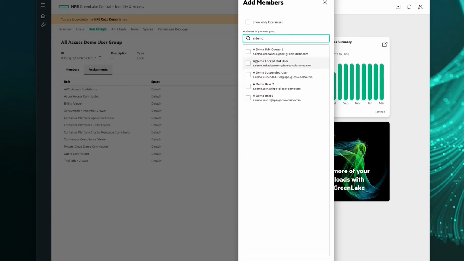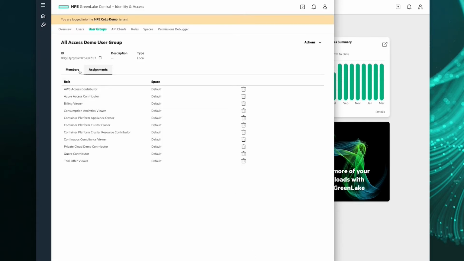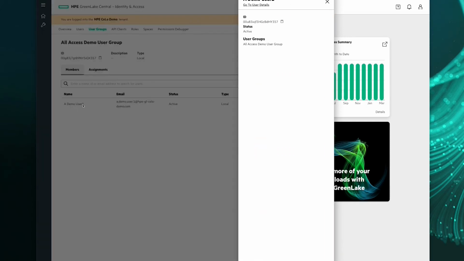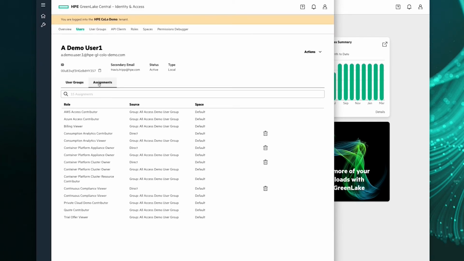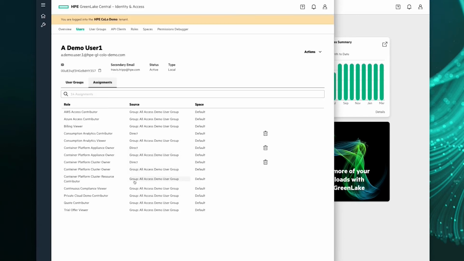All right, so here's our demo user one. There they are. And we'll add them. And we'll see that they are reflected as being a member of this group. And we can also go in and take a look at more details about that user, where we're now going to find that they have roles that they've been granted both via direct and group-based access. This looks like a redundant role, so we're going to go ahead and remove that. We'll remove that assignment. So now they just have that role via the group-based access. We could do that to all the roles here, but for now we'll just leave it.